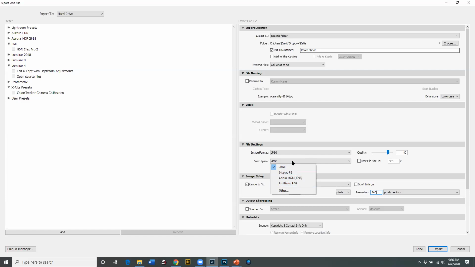So remember, if you're using an outside printer, find out what file type they're looking for, what image format they're looking for, and what color space they're looking for. So let's get back to sizing. We cropped that picture as an 8x10 aspect ratio.